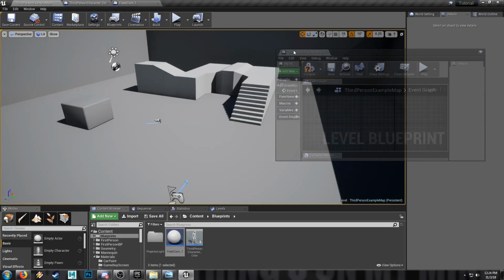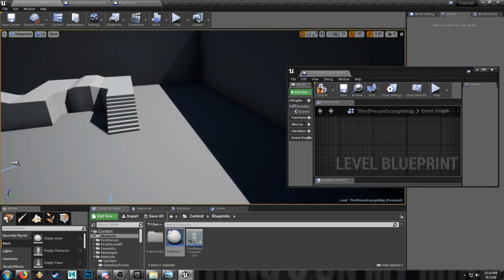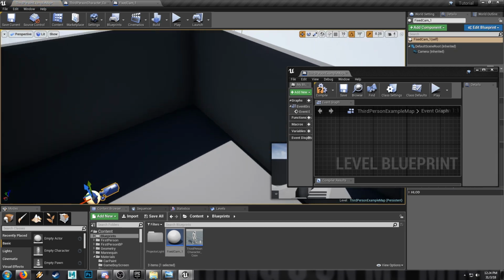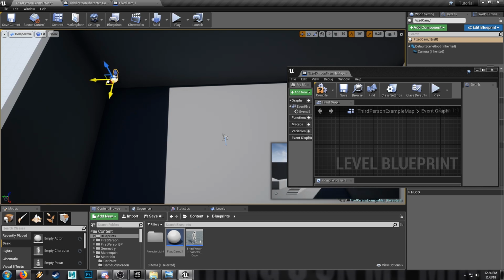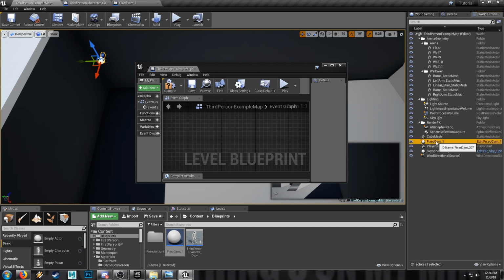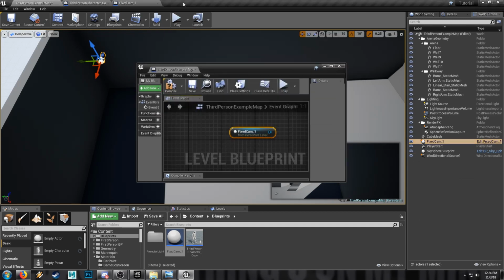Right, now we need to find our camera. So that means dropping our blueprint into the scene. So we'll put that there and I'll move it to somewhere that makes sense over in the corner, I guess. Sort of about there. And once it's in the scene and it shows up in the world outliner, just grab it and drag it onto our level blueprint.